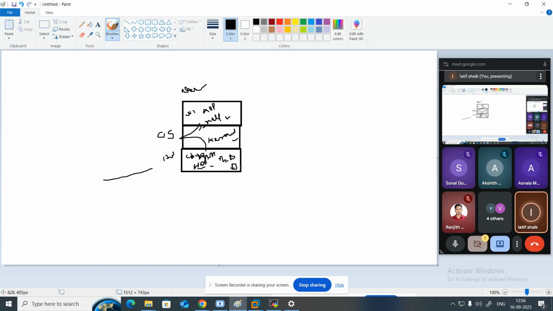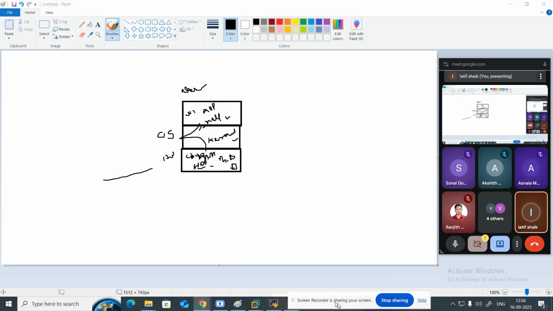But for certain types of devices, their driver information or driver program is not inside my operating system. Then what do I have to do? I have to install the device drivers for that particular device.